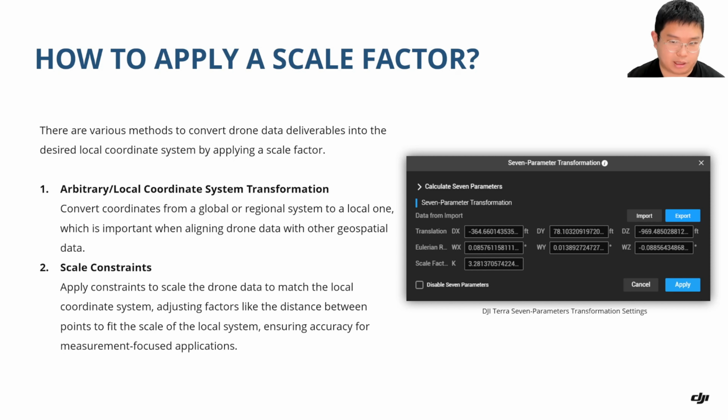Or you can also apply scale constraints. Basically, you can apply constraints to scale your drone data measurements visually, matching up with the actual world measurements. By doing that, you will warp your model and make sure the measurement matches with the real world measurements, and that way you can get your ground measurements without applying a scale factor.